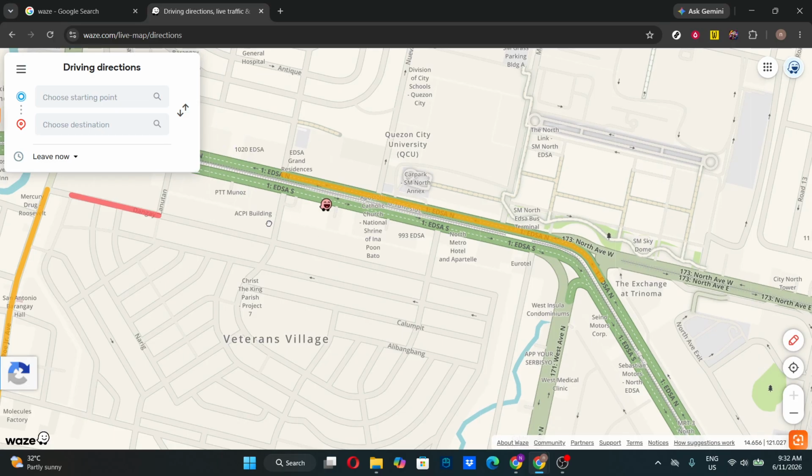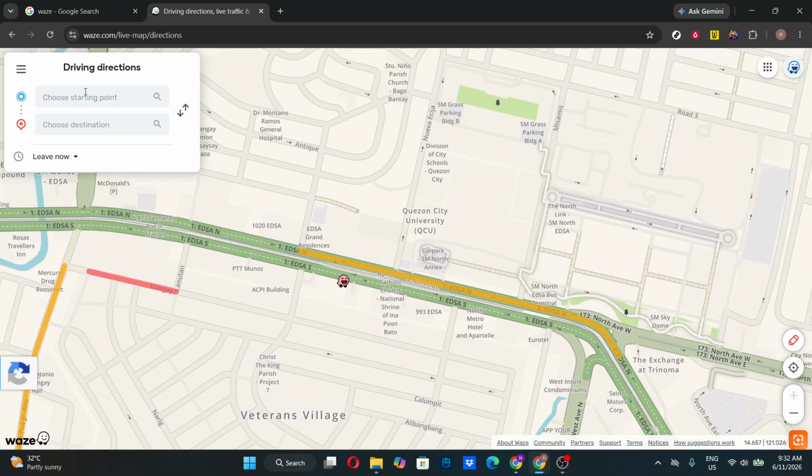Once you're on the live map, look over to the left-hand side of the screen. You should see the driving directions panel. This is where Waze lets you enter your route details and compare available paths. If you don't notice it right away, just focus on the sidebar area where route planning options appear. Click into the driving directions section to begin setting up your trip.